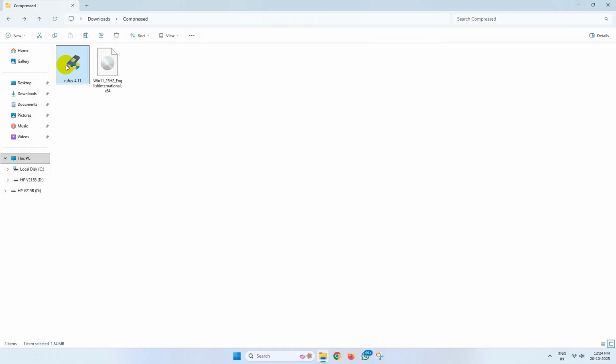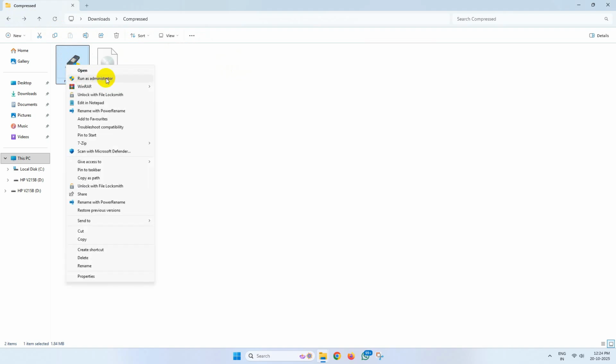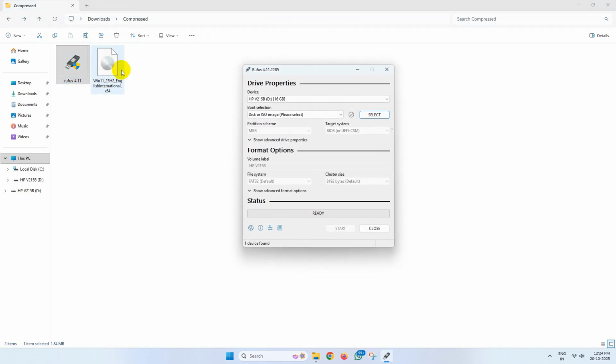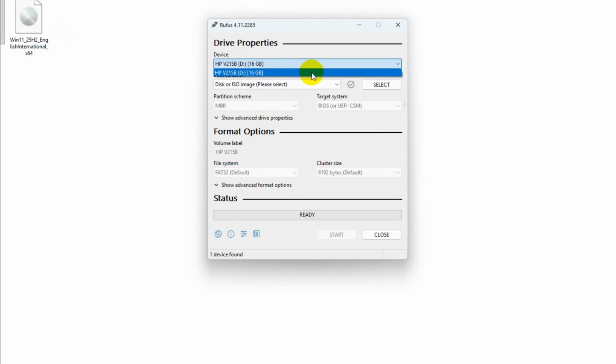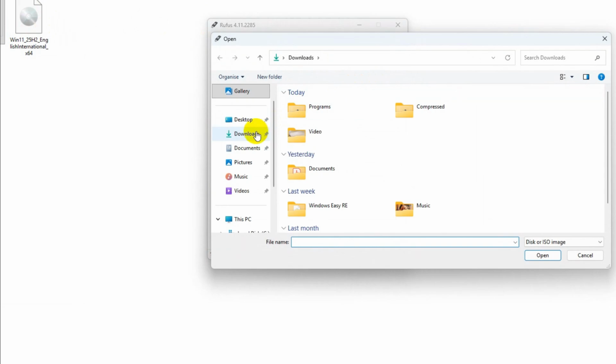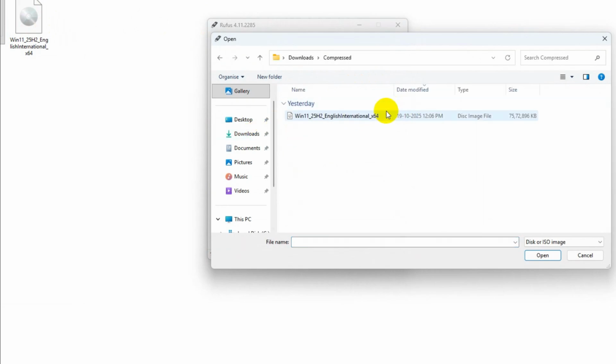Now run the Rufus tool as administrator by right-click over it. You'll see that the USB drive will be detected automatically. Now click on select here. Browse and locate the Windows 11 ISO file that you have downloaded and click on open.